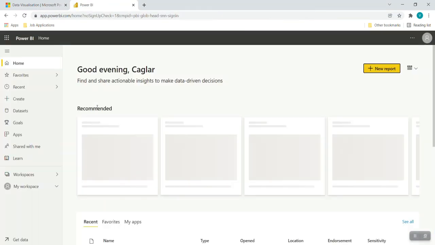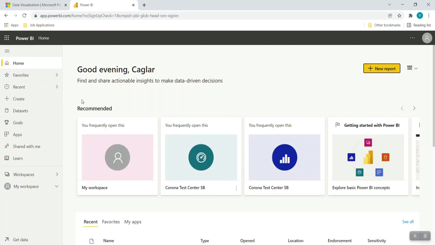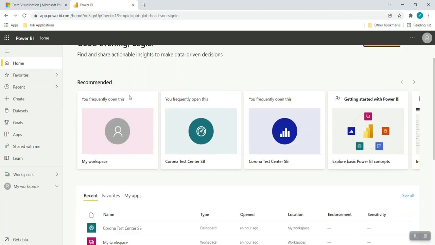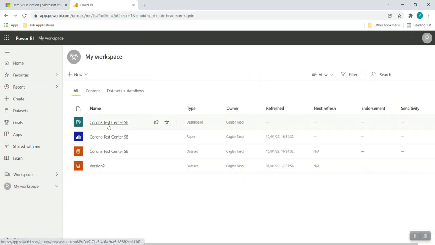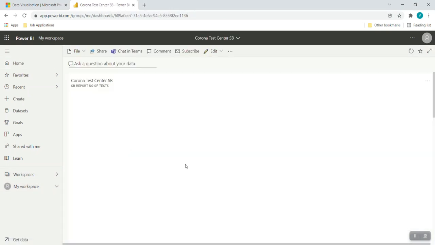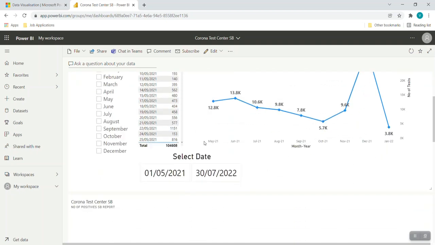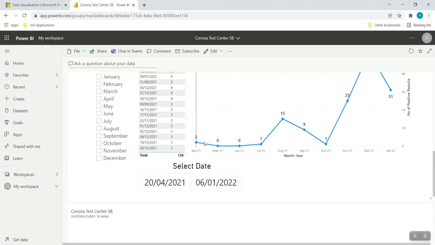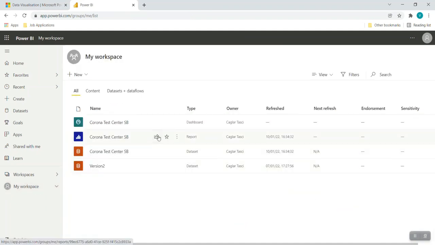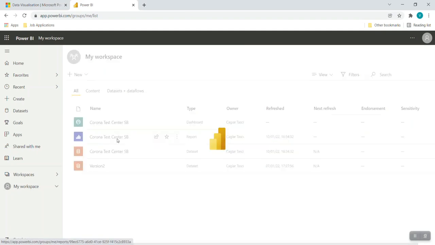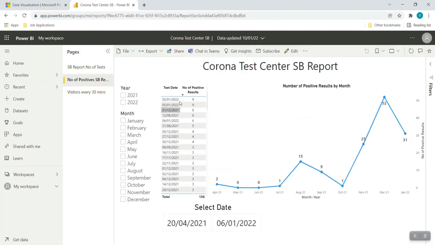So I can easily use the pin to dashboard option and add it to an existing dashboard or a new dashboard using the pin live option. So that is how we work with this. And this is all about the Power BI dashboard that we have now created from scratch.